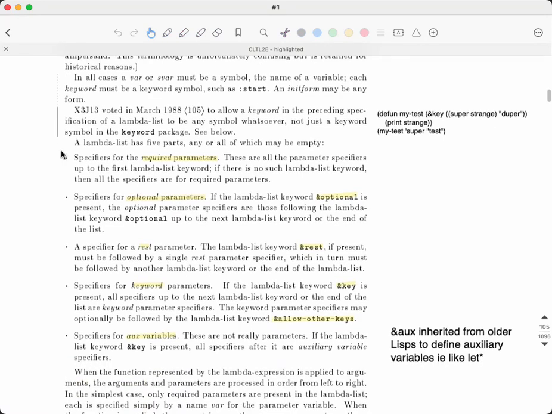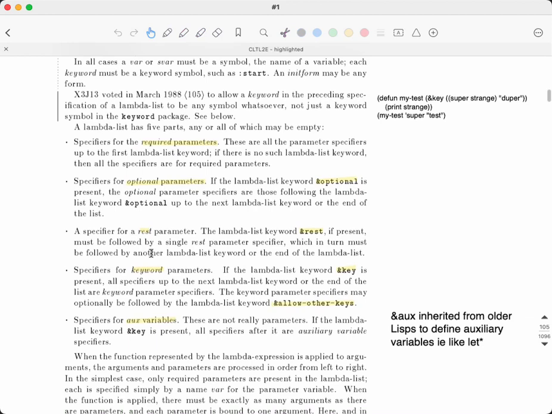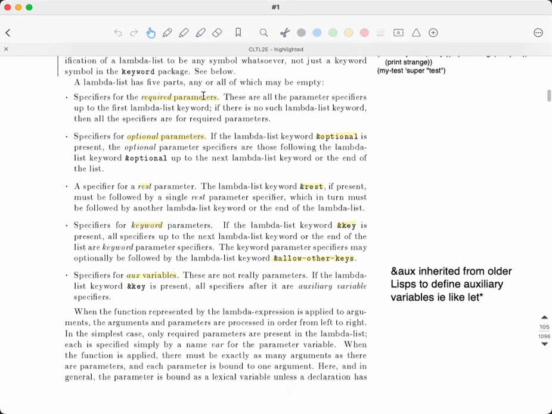So specifiers for the required parameters. Meaning in our parameter list, the first parameters that we place, those are required. So in other words, they're not accessed by name. If you add any parameters immediately, those are all required parameters. And then, of course, everything after &optional is optional. Don't mix, by the way, optional and keyword. Keyword parameters and optional do not like each other. Don't do it. In fact, trust me on it. Okay, a specifier for a rest parameter. So basically, when you get to the end of your required parameters and optional parameters, then you're going to have, basically, &rest.